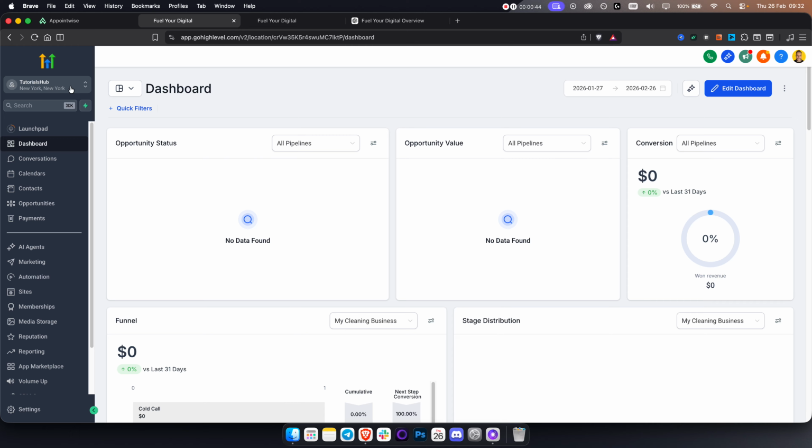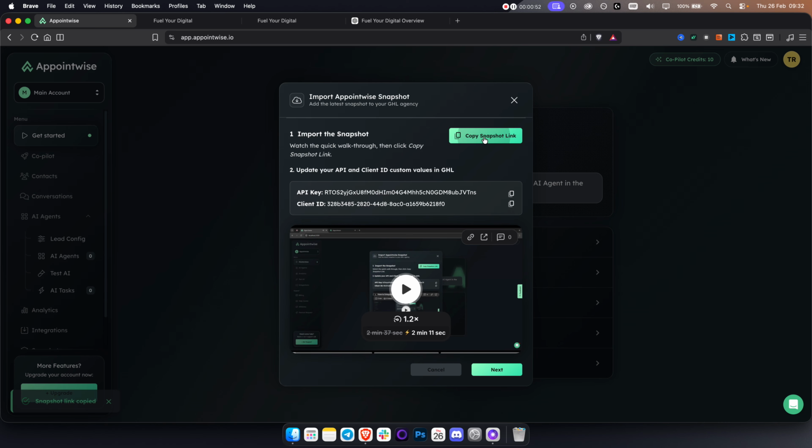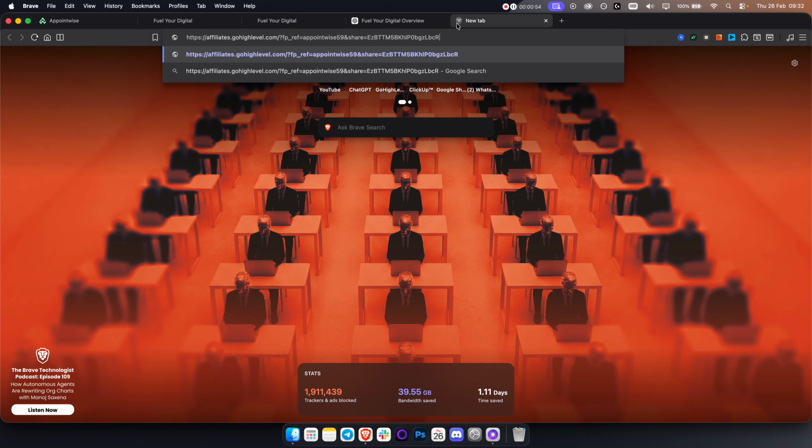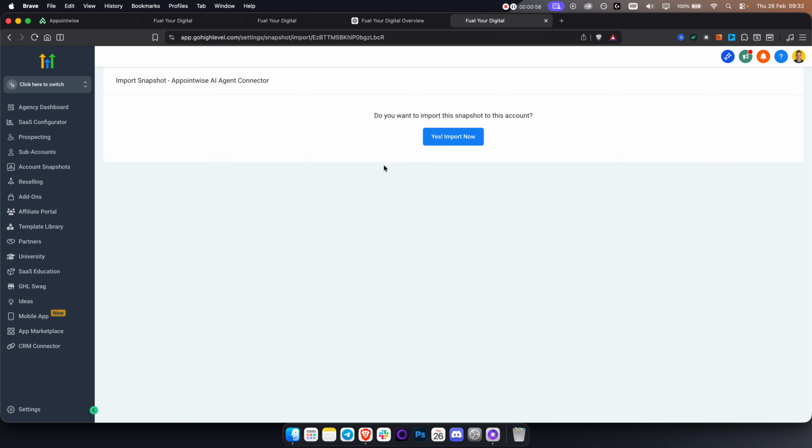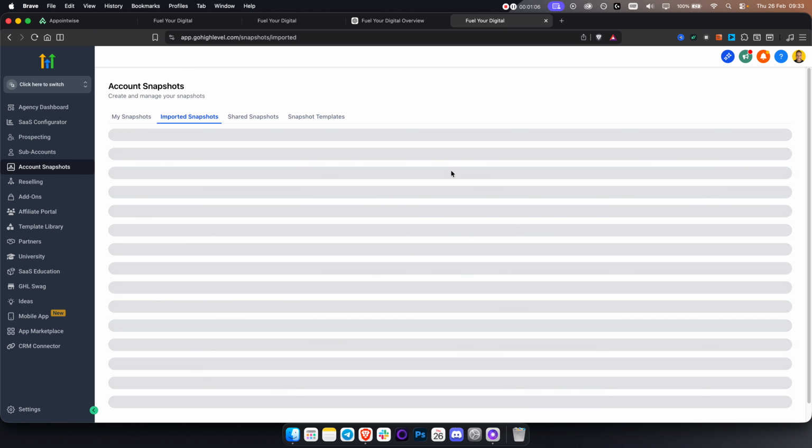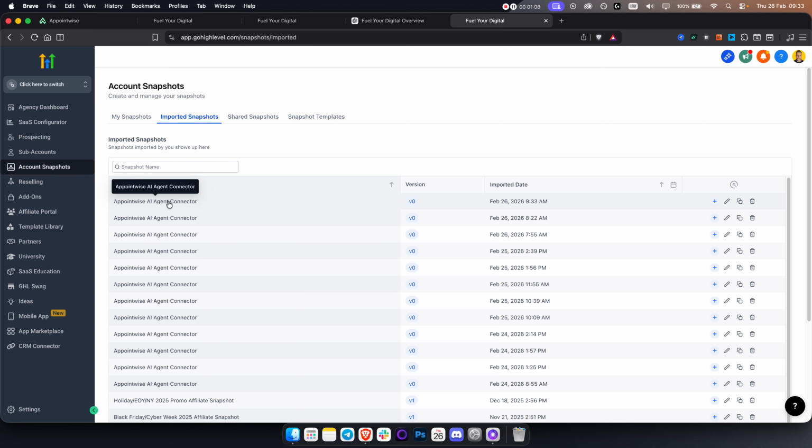So you want to log in and create your sub account. A sub account represents your business. Once you do that, go back to Appointwise, copy the snapshot link, paste it right here, and you will be able to import that snapshot in Go High Level. This is how we're going to be connecting Appointwise with Go High Level. So click yes, import now. And as you can see, it will be imported right here.